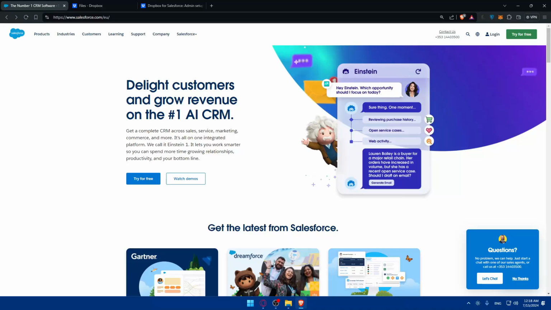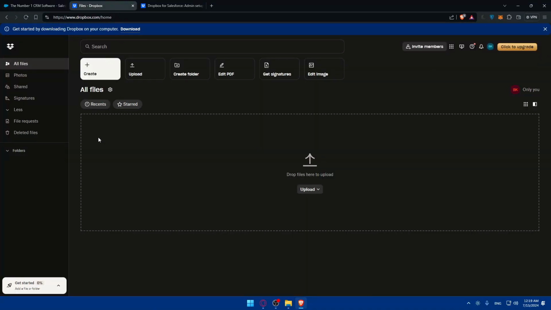Once connected, you can start syncing files between Salesforce and Dropbox, and you can choose which Salesforce records or folders you want to sync with Dropbox, as well as save something in Dropbox right away. You can also set up some mapping to ensure data files in Salesforce align with folders in Dropbox. This synchronization will help you maintain organized and accessible documents across both platforms, and even for your teams, it will be easier.